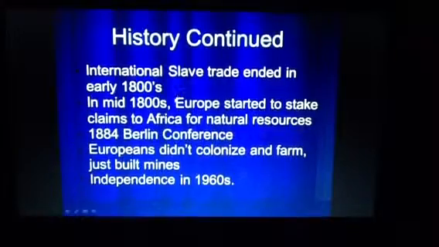The slave trade ended in the mid-1800s, and after that, Europe started to stake claims in Africa for natural resources, things like gold, diamonds, silver. In 1884, the European powers actually got together and carved out Africa. They said, here, Belgium, you have this piece. France, you take this. Germany, you take that. The United Kingdom, you take this. And so they carved out all these pieces. There were zero people from Africa actually at this conference, but they split up the entire continent among these powers.